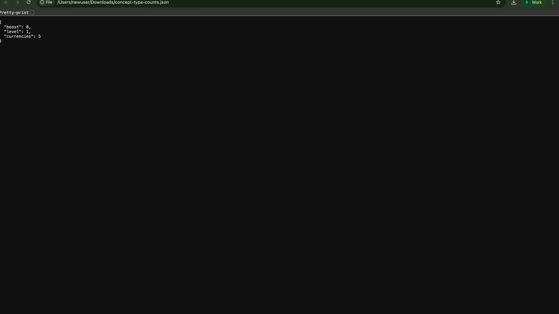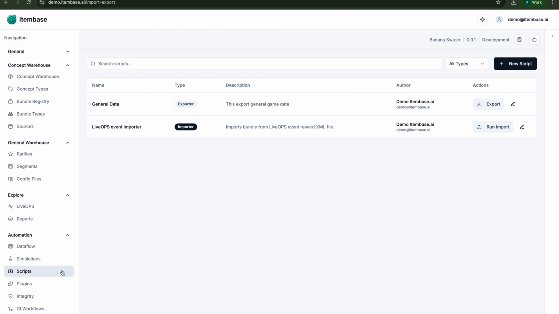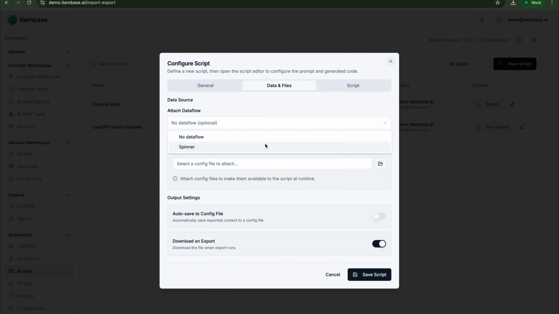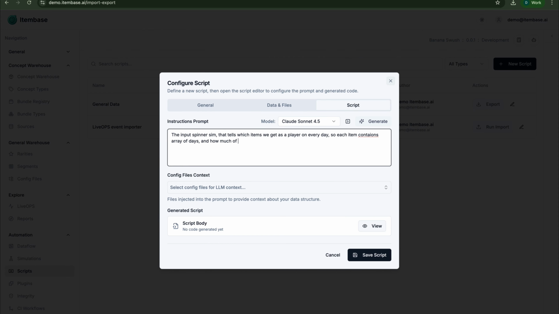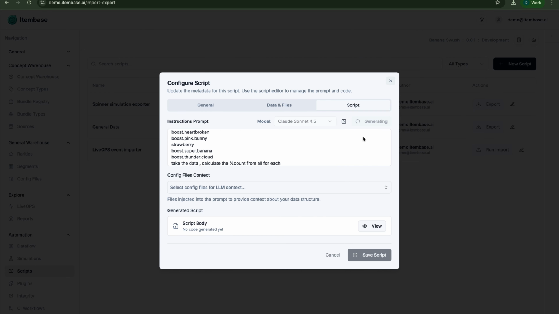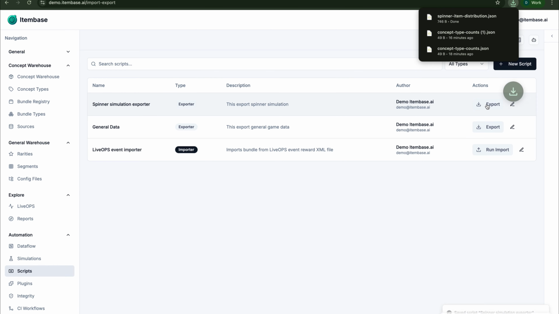Now let's look at a more advanced example. In this case, the output is a CSV file with counts and percentages. If we wanted JSON instead, we could simply say so.